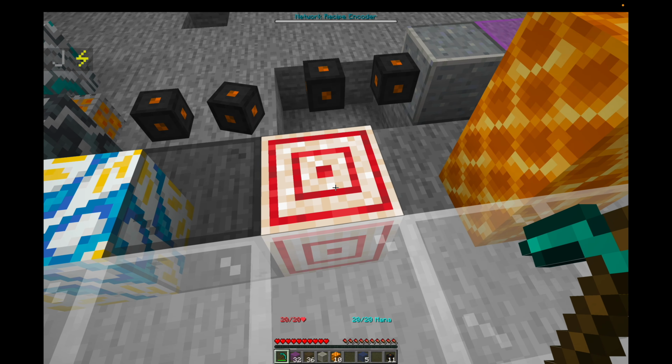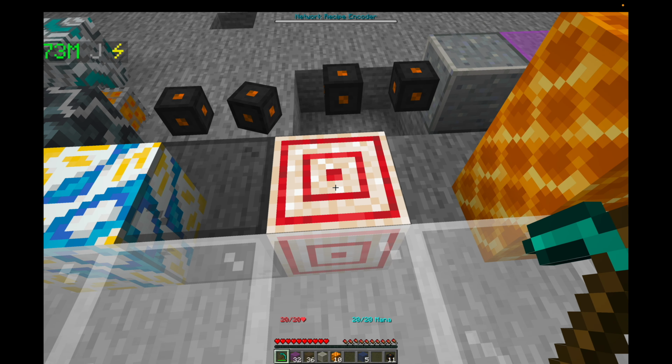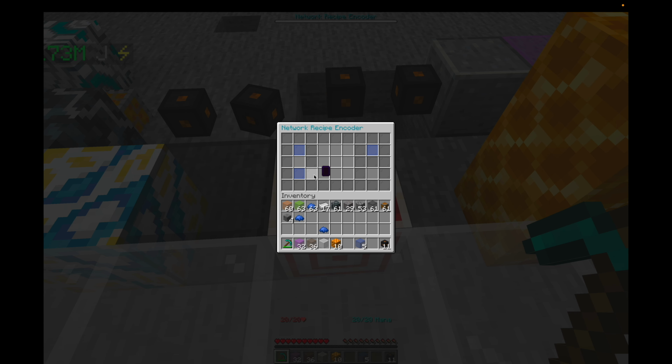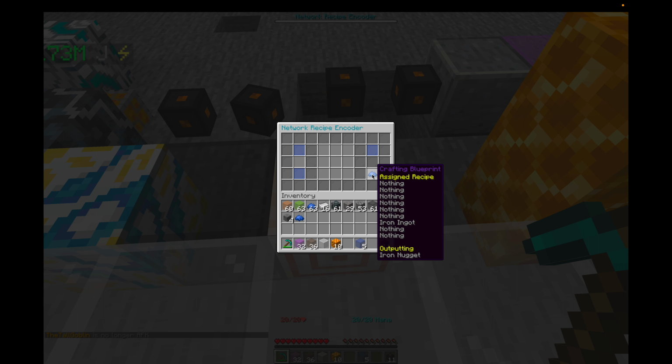And yeah, so we're going to first create the blueprint for the crafting. So go to your network recipe encoder. Here you'll place your blueprint. This is where you'll put, just like in a crafting table, your recipe. So we'll put a blank blueprint there. And we're just going to make some ingots. So we'll put one of those there. We'll hit the blue button to encode it. So now you can see those are all the slots, and then iron ingot, outputting iron nugget.